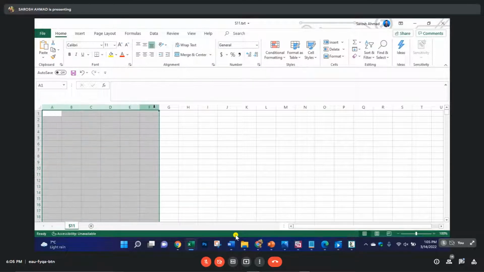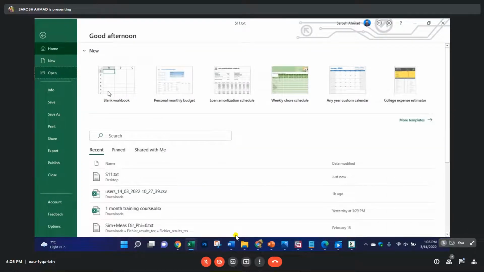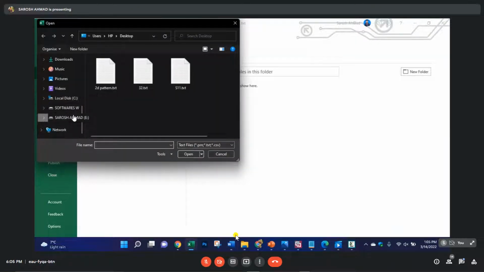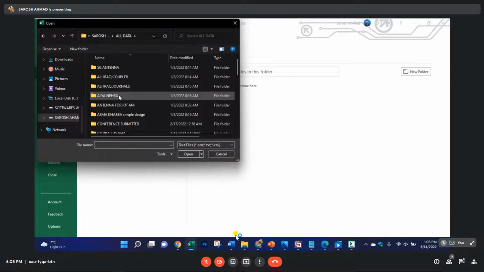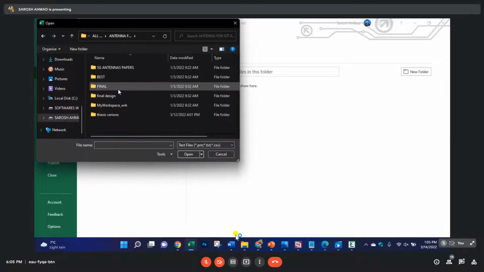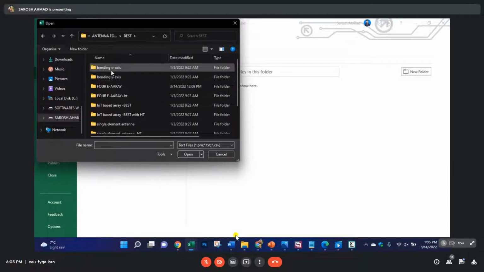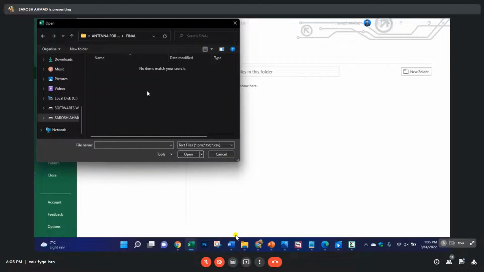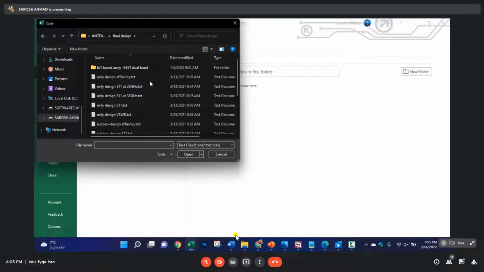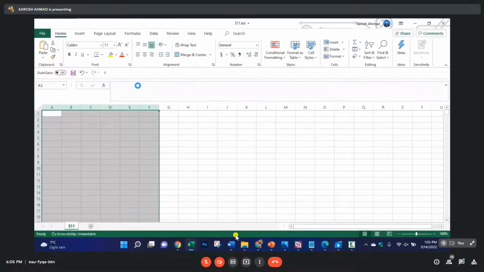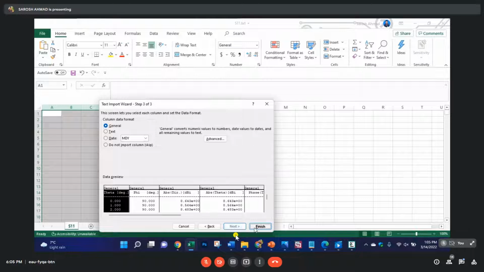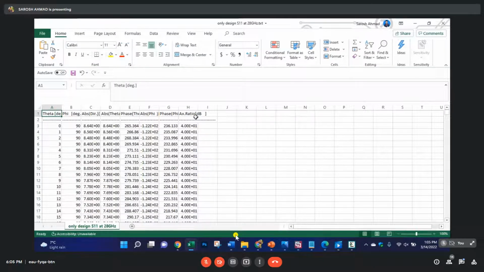Okay, let us open any other file of s11. We have an s11 file here, and you can click next and finish. Oh, no, this is s11, not.